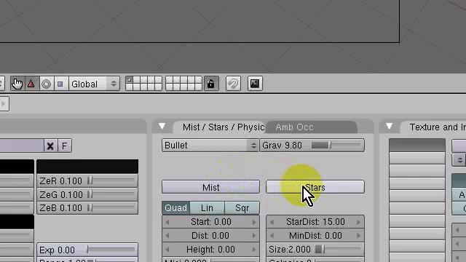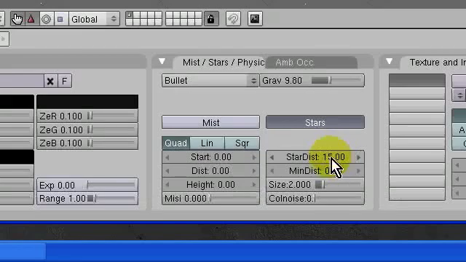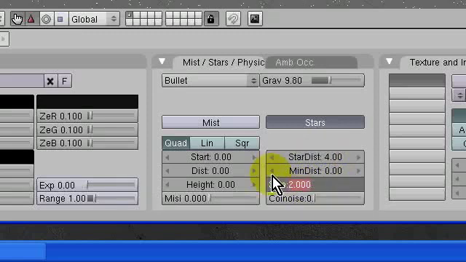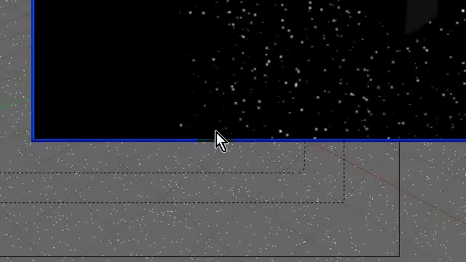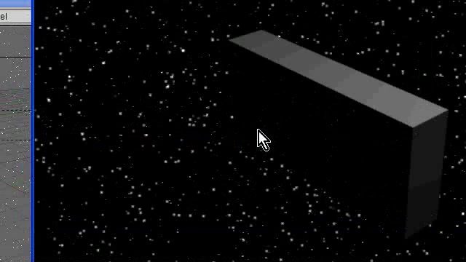Click on stars. And we'll change the star distance to 4 and the star size to 0.3, enter, and let's press F12 and see what this looks like. Hey, not bad. All right, cool. That's what that looks like.